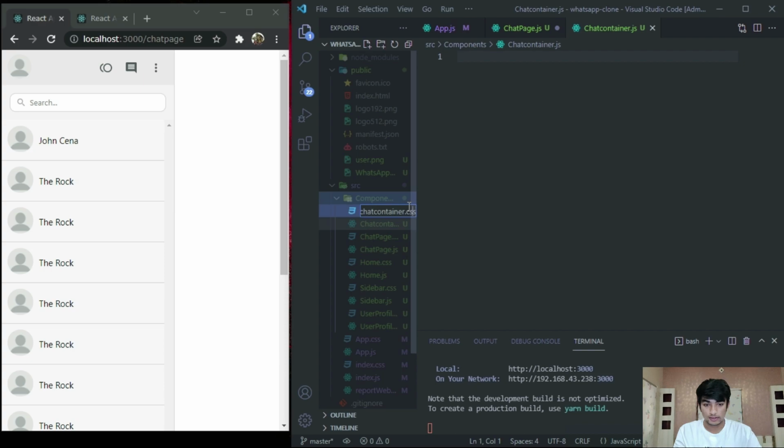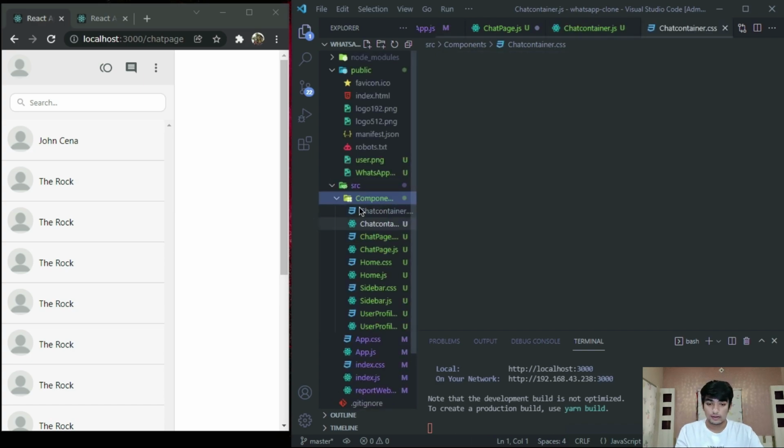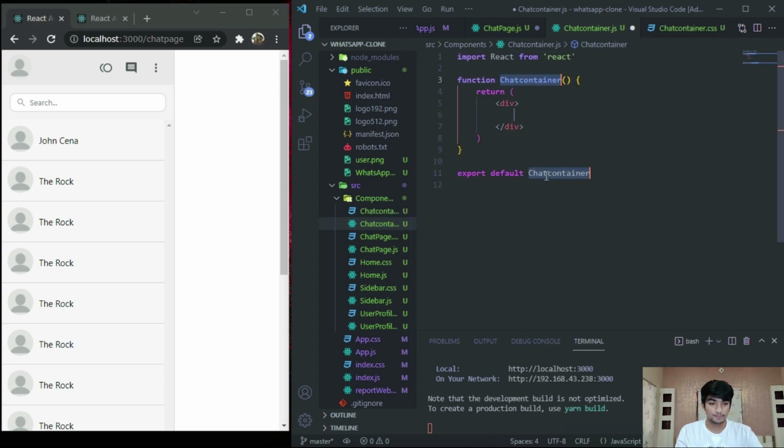CSS. Remember, always capitalize the first letter for components. Now go to chatcontainer.js and type RFCE for boilerplate and then press enter. Now provide the class name. I provide chat container, and type here chat container.